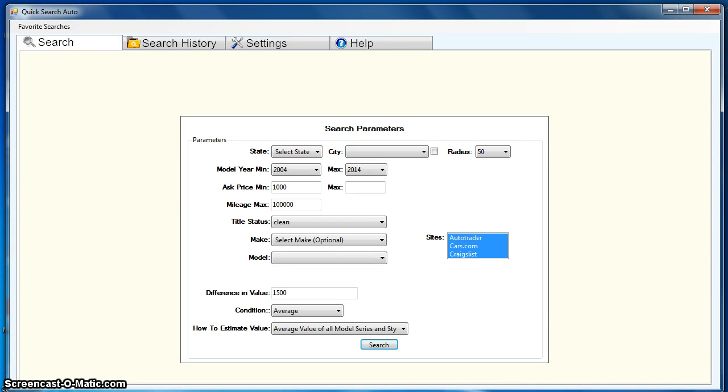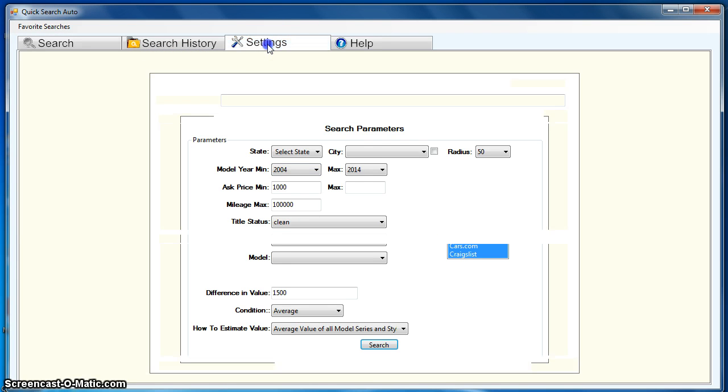Okay, I'm just going to give you a quick overview of the app. Quick Search Auto is the name of it. When you first open the app, you'll be at the search screen, but before we run a search, I want to go over to the Settings tab.